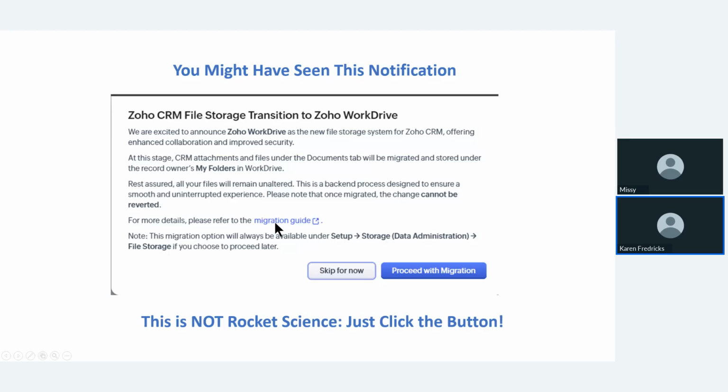They give you this migration guide, which really honestly doesn't tell you anything. There's really nothing that you need to do other than just hit proceed with migration, and they will move it for you. There's nothing that's going to go wrong, nothing heart-wrenching. Your world as you know it is not going to come to an end. They're just telling you they're changing features.